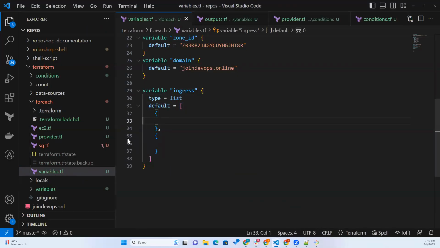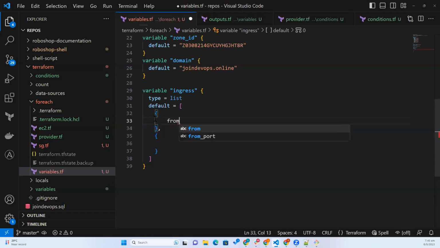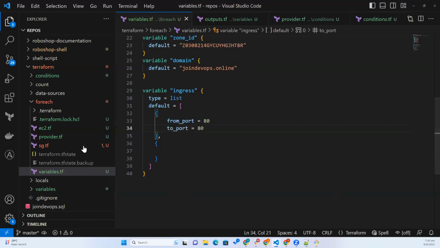So this is list. You apply for_each, then first time you'll get this element, second time you'll get this element. So inside here, I'm giving from_port equal to 80, to_port equal to 80. And what else we require here?